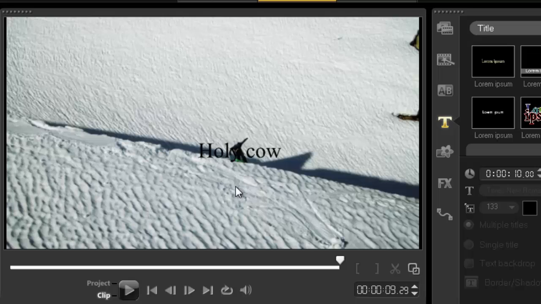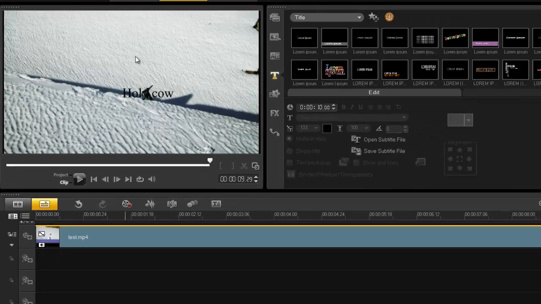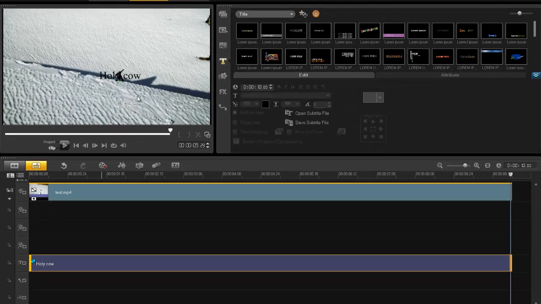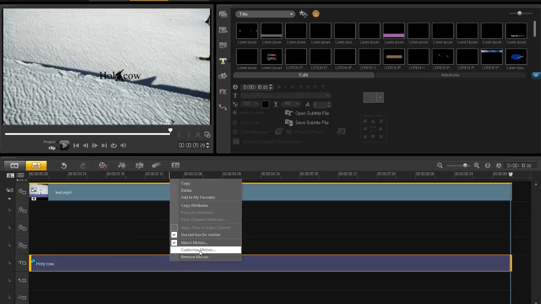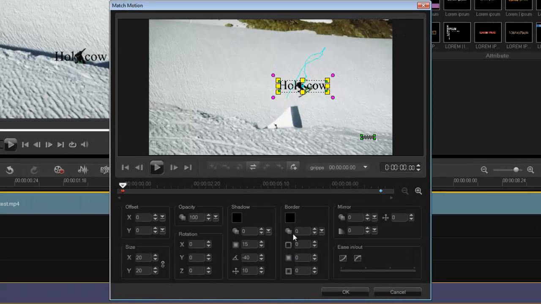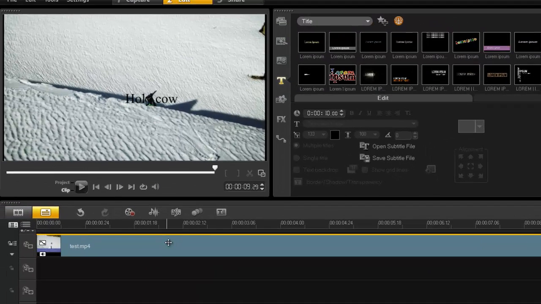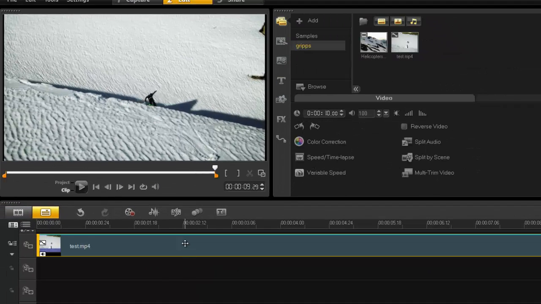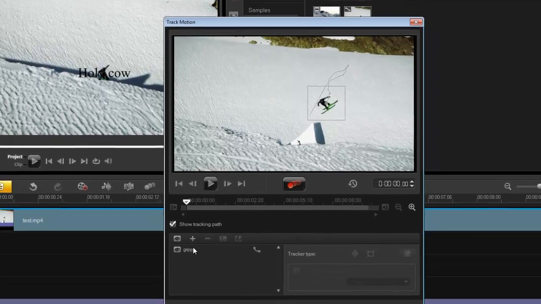Now, obviously, I have a choice of placing this holy cow, sorry, above his head, below it, anywhere. And that's done, again, just through here. So I'm going to go back to match motion. And I've got all these settings. Now, this is what I'm going to use in a later tutorial. This tutorial is basically how to get started using this simple little feature. And away you go. Now, I'll just go back to the original clip and highlight it.